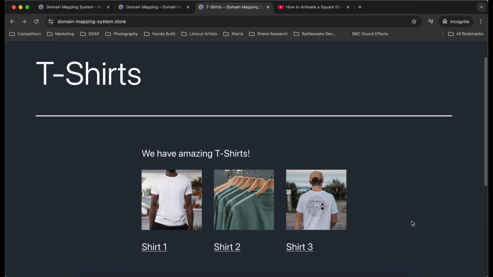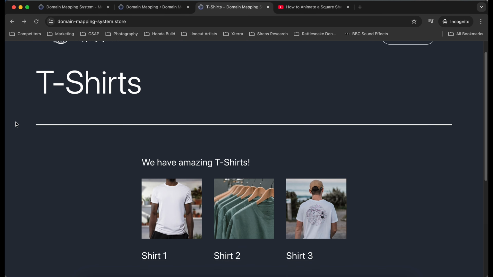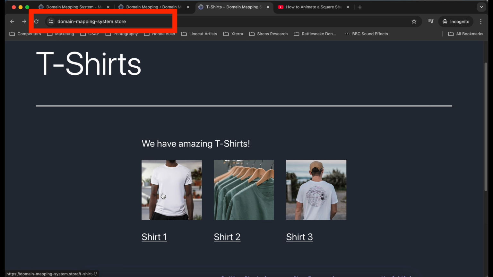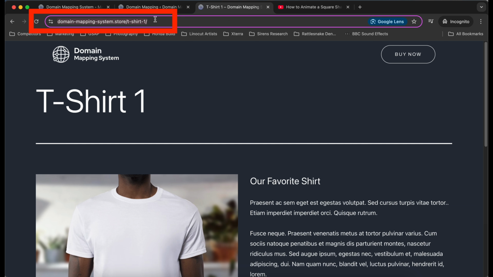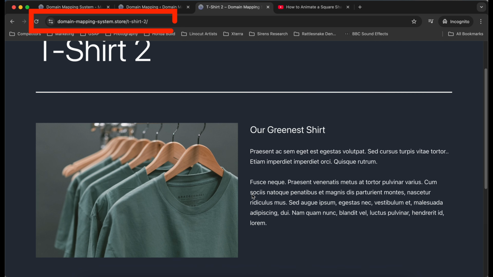Step 8. Now open a new tab or window and visit your domain. In my case, when I visit domainmappingsystem.store, I see the page for t-shirts. And when I click through to each page below, each post keeps the domainmappingsystem.store domain.